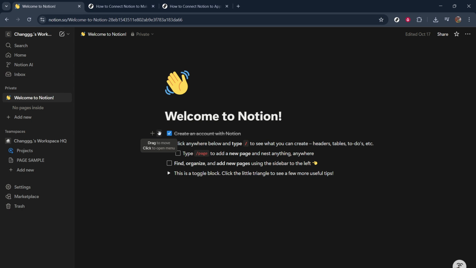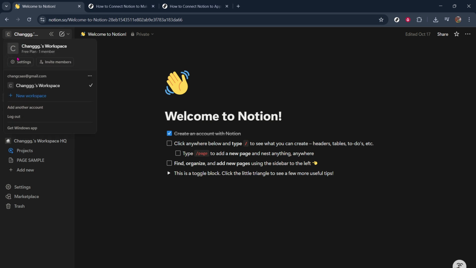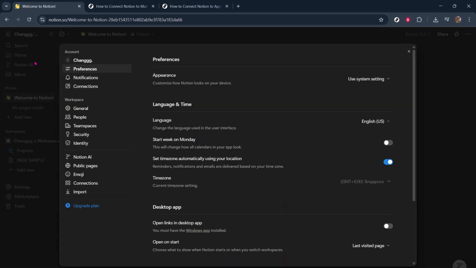To begin, open your Notion workspace. On the left sidebar, you'll see the option labeled Settings and Members. Clicking on this is your first step towards setting up a robust connection. It's important to note that this section not only allows you to manage your workspace settings, but also serves as the gateway for new integrations and connections.